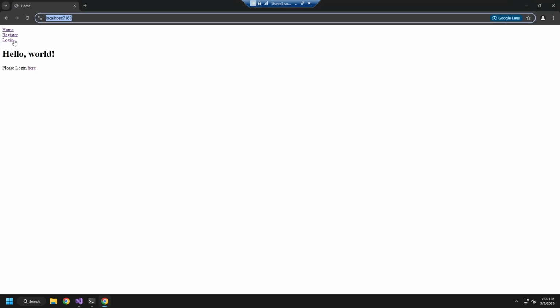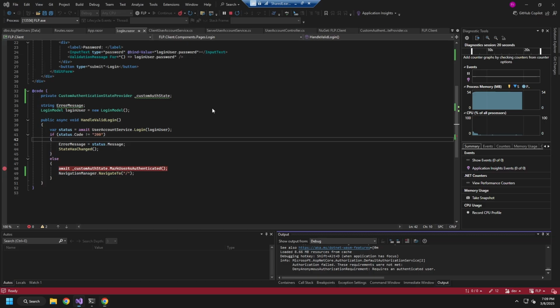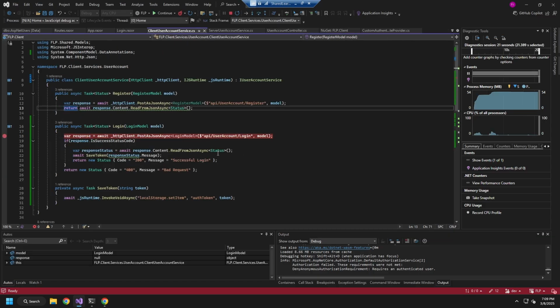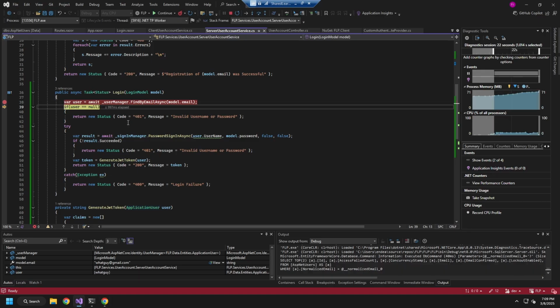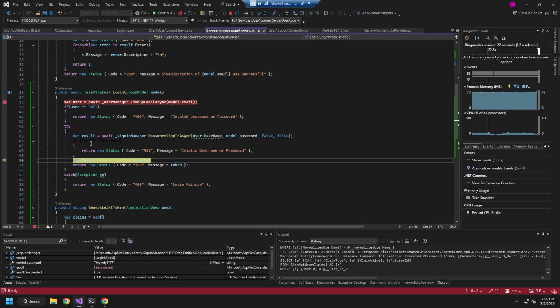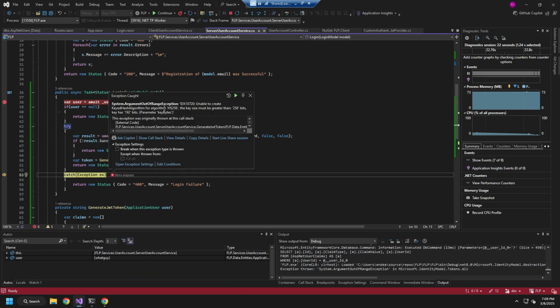All right, so we're gonna go into login. So we're seeing that here. Let's try and sign in with account, password, login. So we're hitting the login on the client, going to the controller, server. Okay, user exists. All right, result succeeded. Awesome. Generate a token. Failure. Unable to create keyed hash algorithm. Is greater than 256 bits. Has 192.